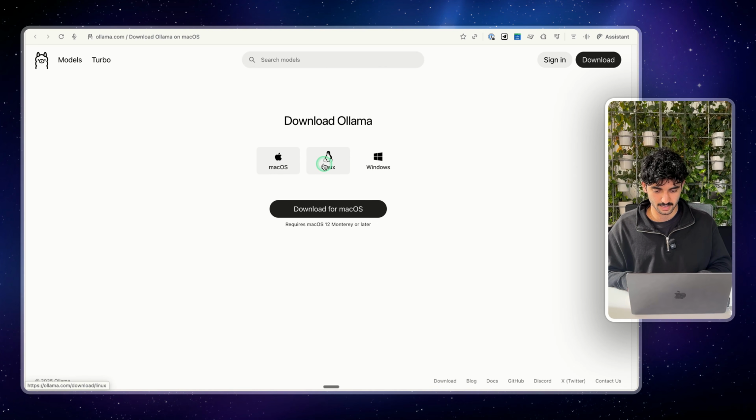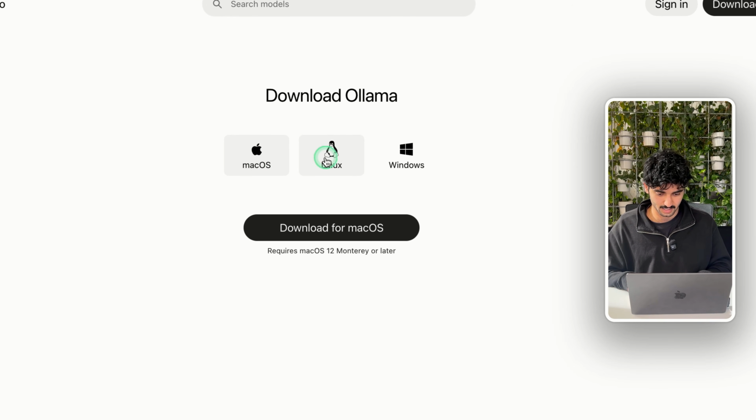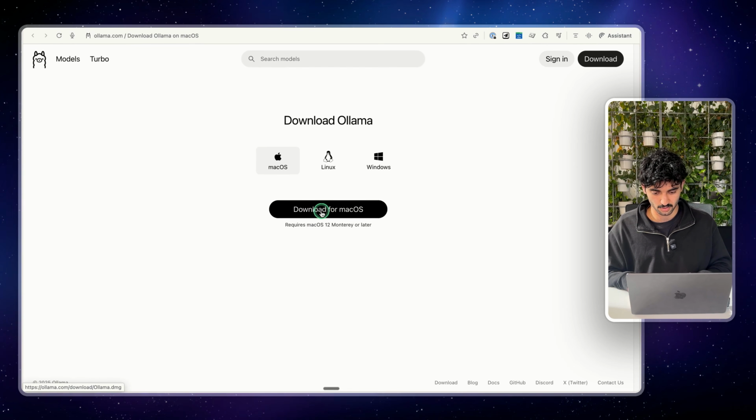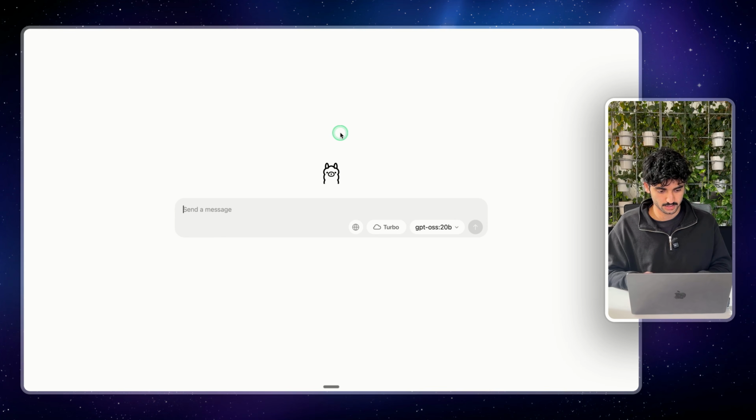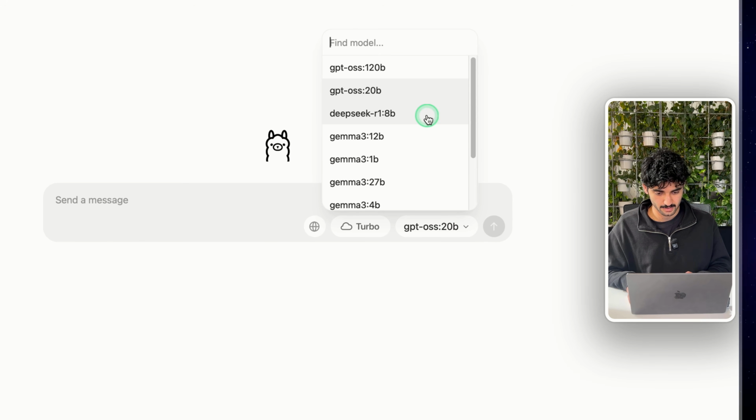So I'm going to go to the website. You can either do Mac OS, Linux, or Windows. I'm going to download it for Mac OS. Once it's all downloaded, I'm just going to put in my applications and then open it up. So this is what the Ollama window is going to look like when you first download it. You can go down to the bottom here and click this little drop down. As you'll see, the models are already loaded into here.